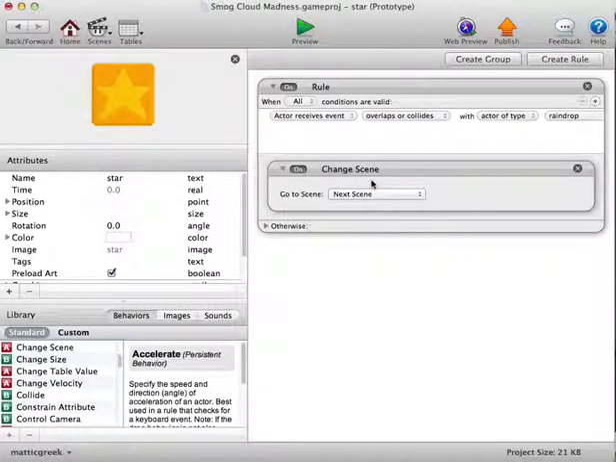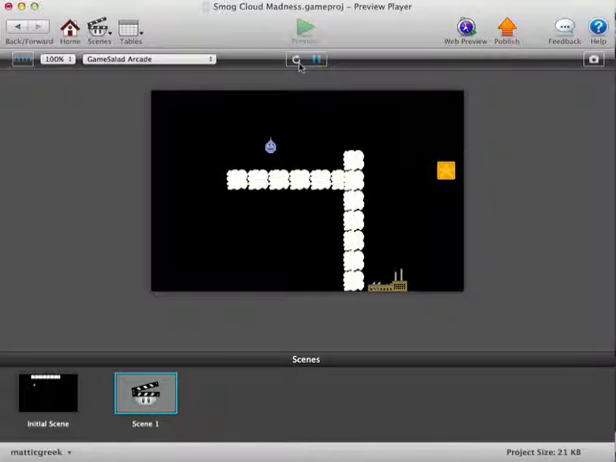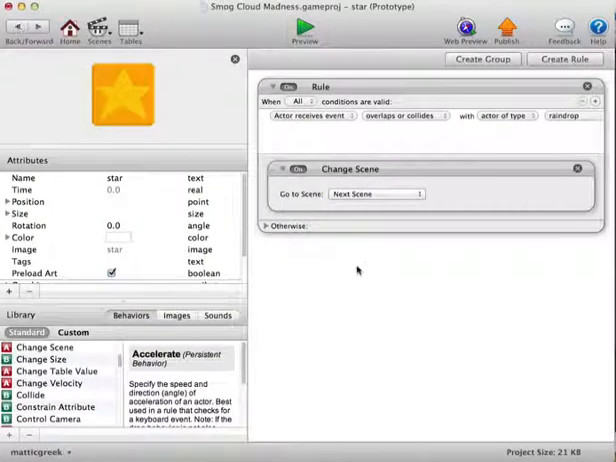And this is nice because if there is another scene afterward, then GameSalad will go there. And if not, I think it'll go back to the first scene. So it's pretty flexible. But now if we run the game, it should be the case that if we collide with a smog, it gets destroyed. The raindrop does, but nothing else happens. And then if we reset and move into, oh, see? All right, it worked. So I moved into the star and I jumped straight to the next level. And if I do this, then I go back to the first level.